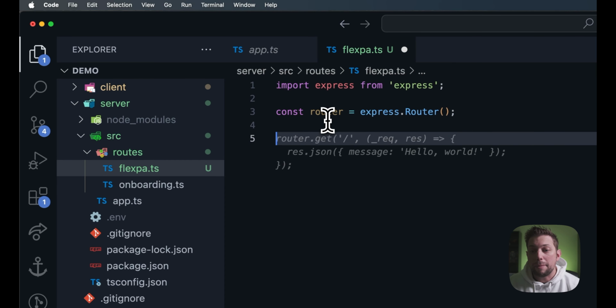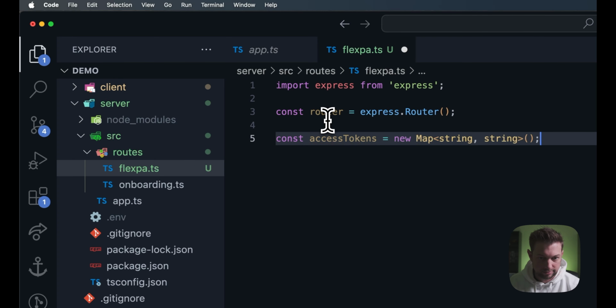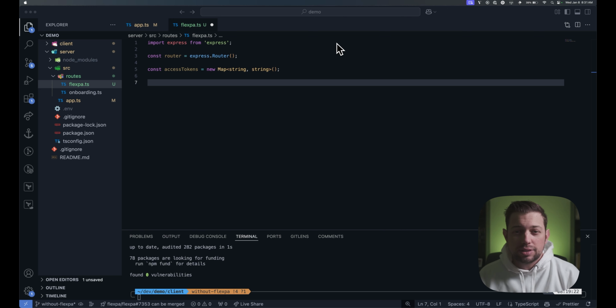Now I'm going to set up a map to be able to store the access token. This is really just for quick and easy demonstration purposes. In reality, it's very important to store this access token securely using your application's database. Now let's set up the exchange route. This will be the route that receives the public token from the request we implemented in the onSuccess callback, and then uses that token to make a request to the Flexpa API for an access token.